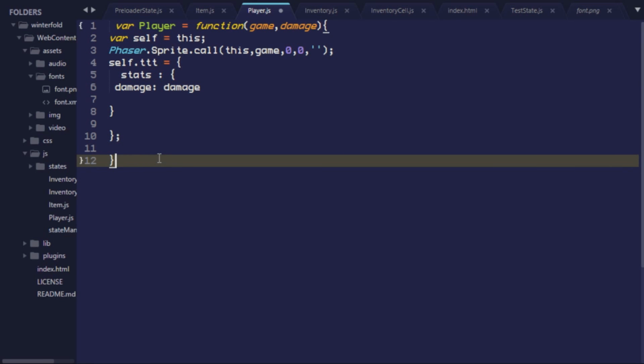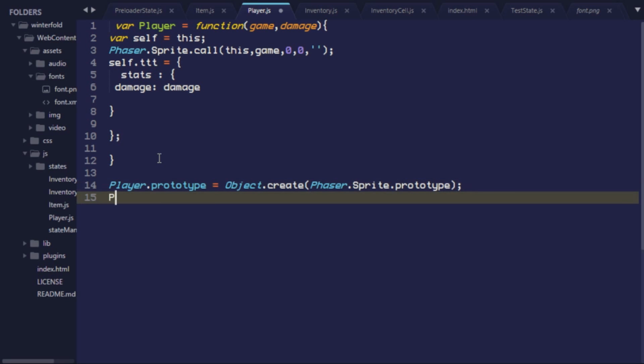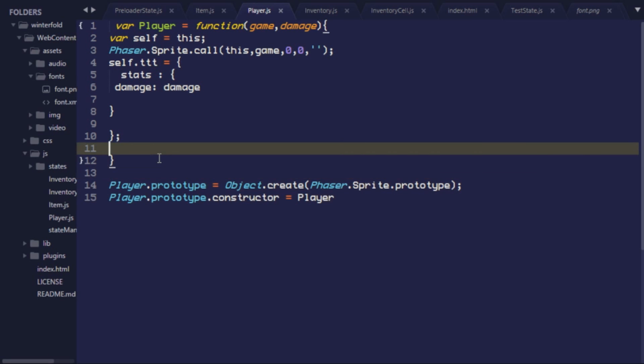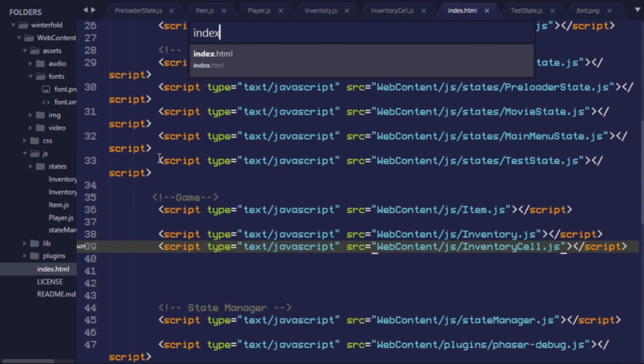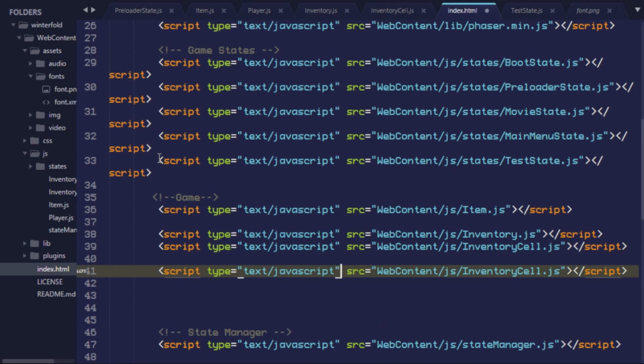Let me go ahead and create the player class. So, not phaser, player. Prototype is object.create phaser.sprite.prototype and player.prototype constructor. So set the constructor to player. Alright, let's go ahead and include this file in our index.html. I'm just going to copy paste this. Put this as player.js.